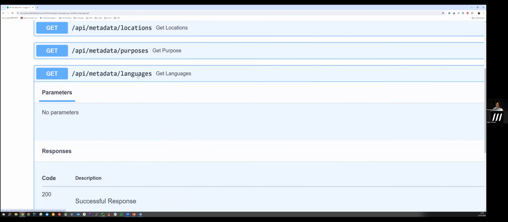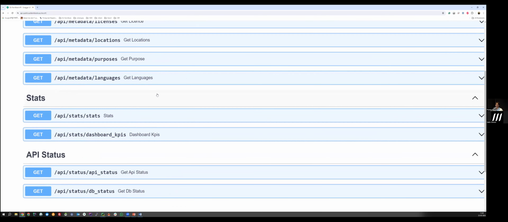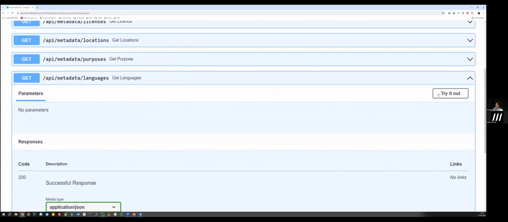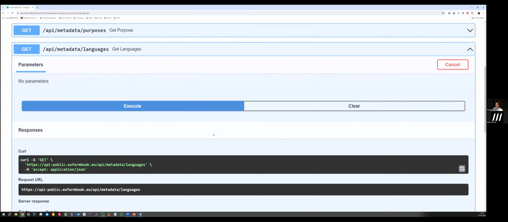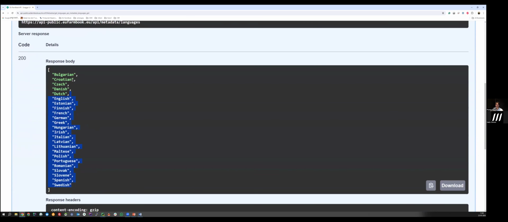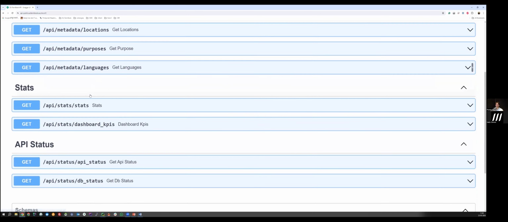So if you want to know which languages are there in the platform, just click on languages and you click on try it out. Once you click on try it out, you will see a button called execute. Click on execute and you will see the response here that these are the languages which are available in the platform. So you have to choose from one of these languages when you upload the knowledge objects in the platform.